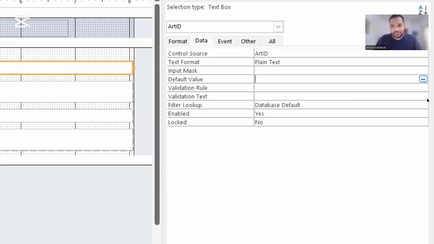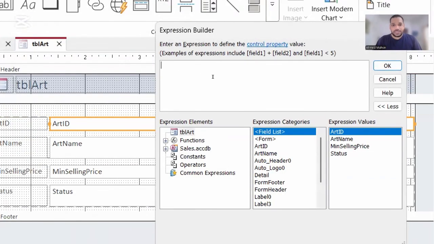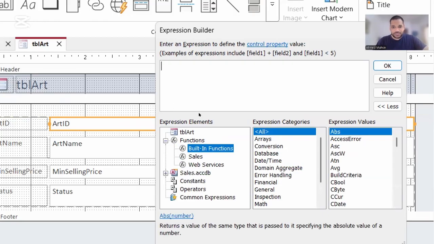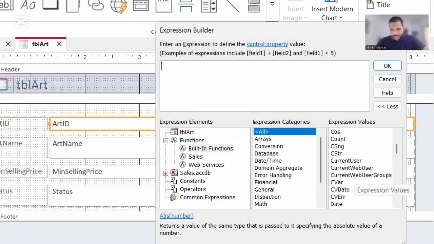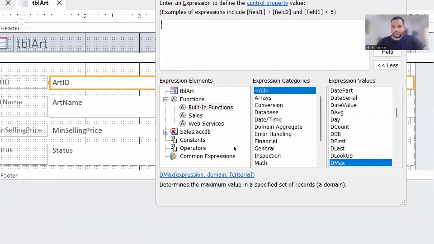So can you all see we have these three dots over here? I'm going to be clicking on this and I'm going to be using an expression called DMax. So where is DMax? We come into functions, we come into built-in functions. I want all of them. If you can scroll down to something called DMax. Okay, so let me show that to you. It's over here. Can you read the purpose of DMax? What does DMax do? Determines the maximum value in a specified set of records or a domain.